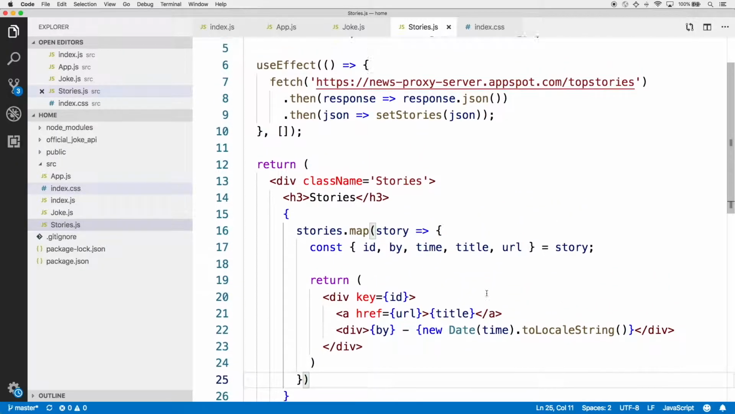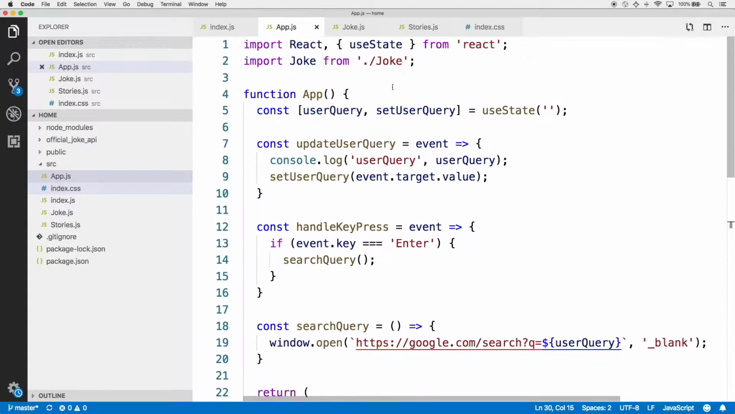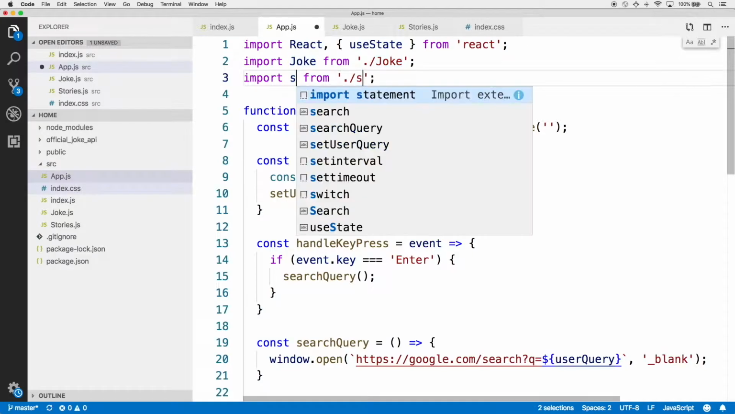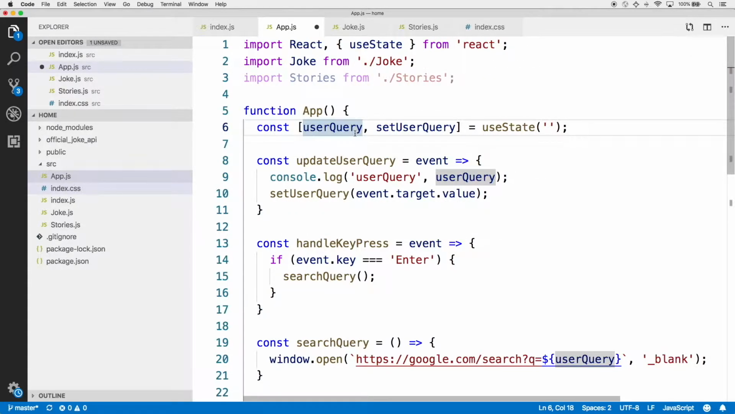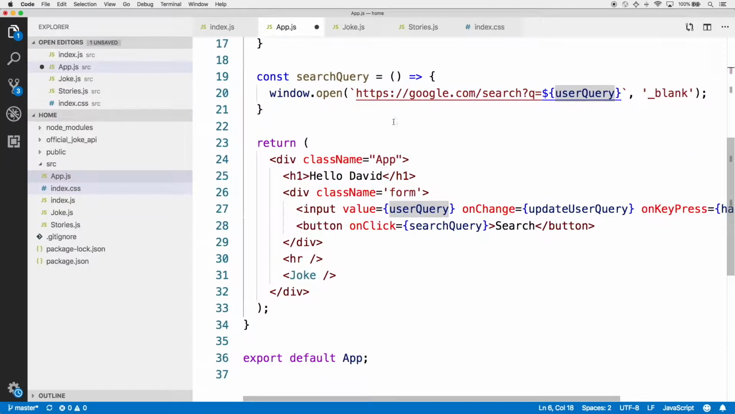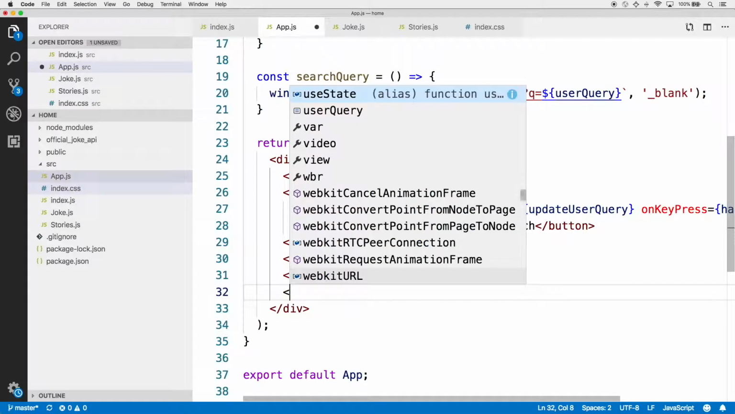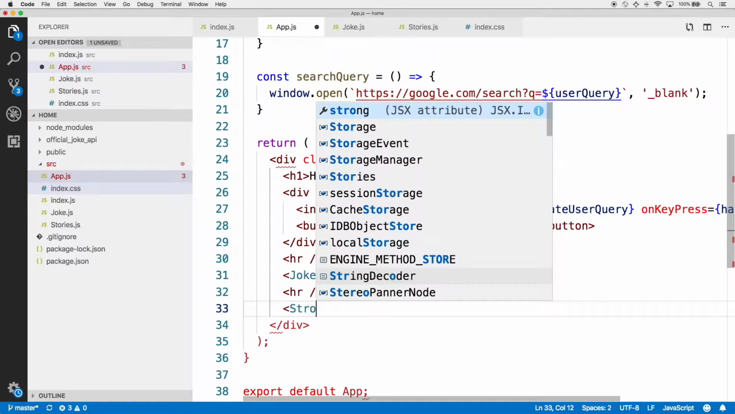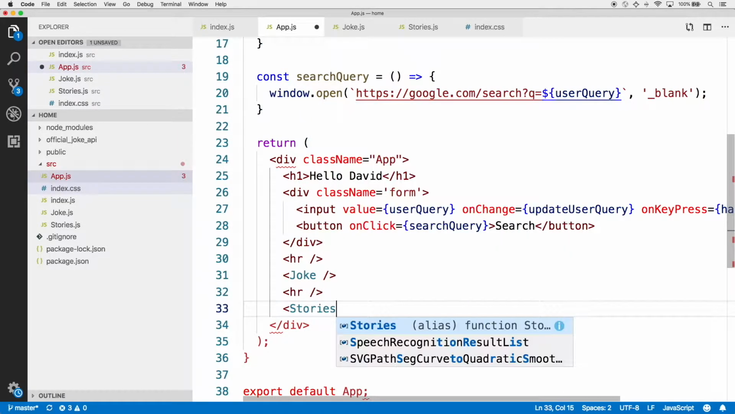With all this code done, you're going to want to head back to the app.js file and then import the stories component. So have a line that imports the stories component from the local ./stories file. And then in the returned JSX, after the joke, let's also have another horizontal ruler element. And now let's include the stories through its JSX.